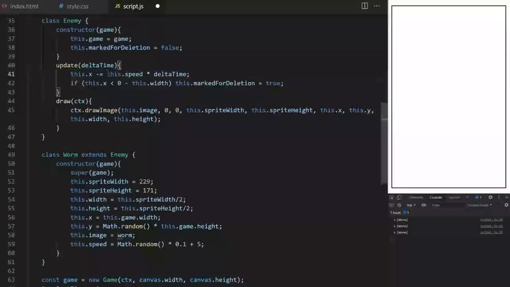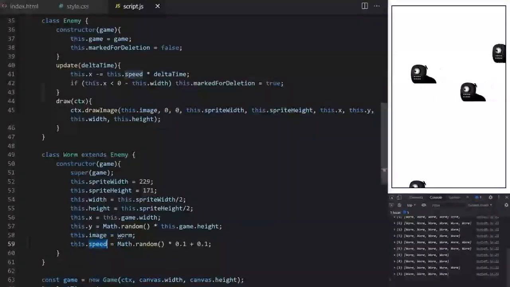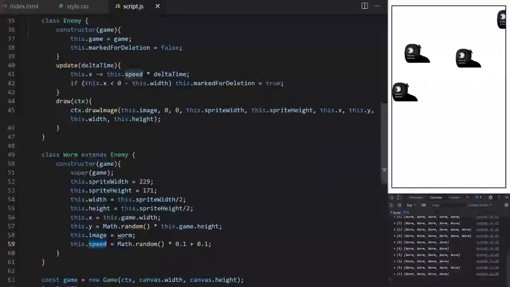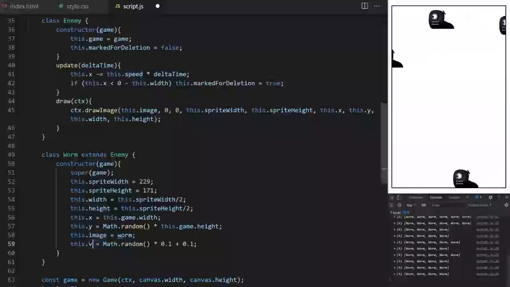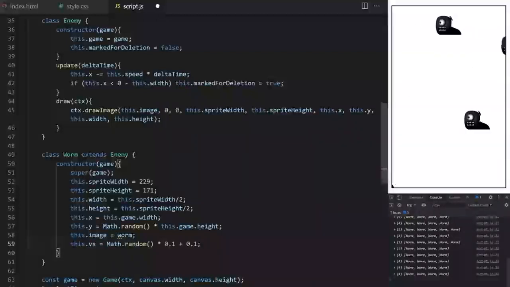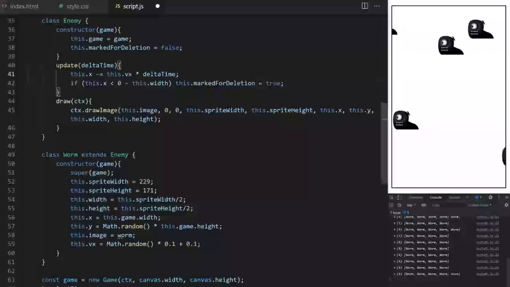Now the base speed is too much, so I amend it on line 59. I will actually rename it Vx, velocity on horizontal x-axis, because maybe some other enemies will have a vertical movement. Also, I need to rename it on line 41.